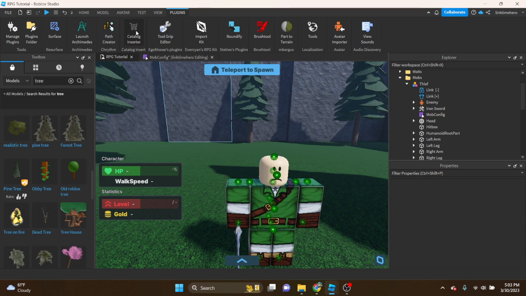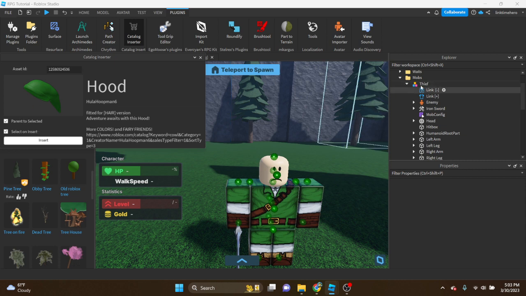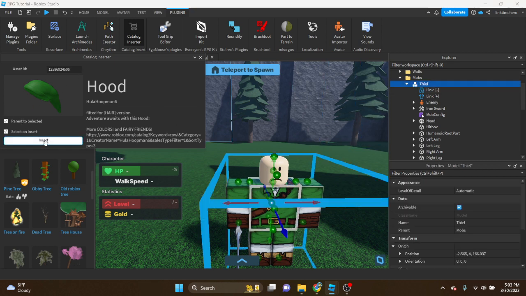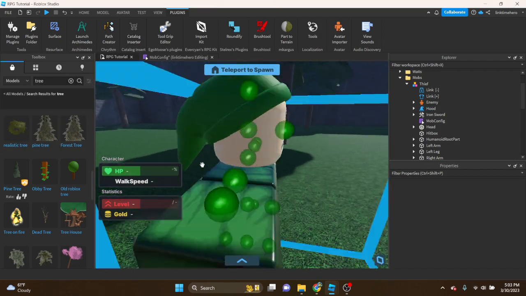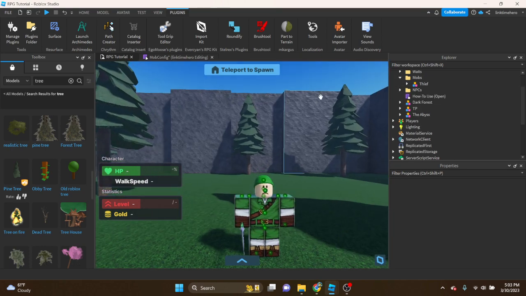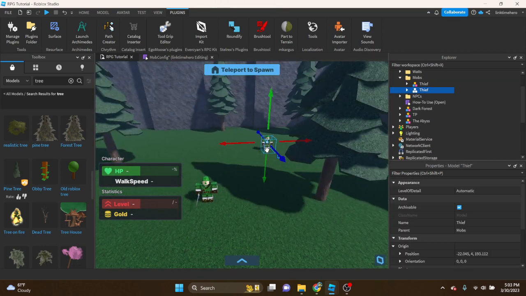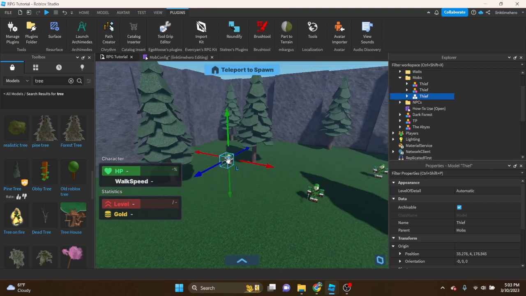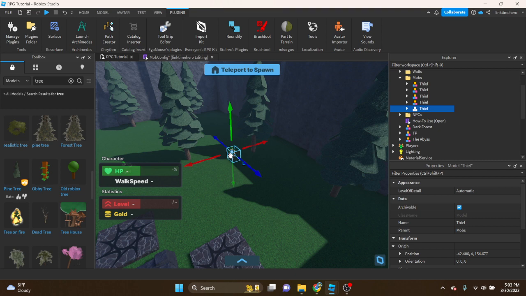Alright, once again, once you've got the asset ID, go back to Catalog Inserter in Roblox Studio, paste the asset ID, and then click on Thief, parent to selected, and boom. There we go. He's a thief. Alright, cool. So now that he's like that, we can just put a bunch of thieves all over the map here.